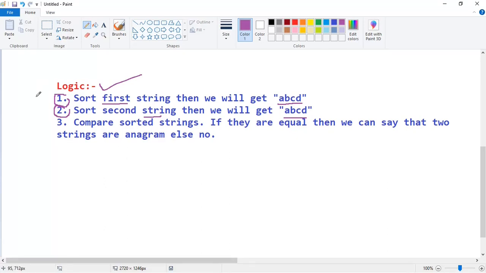Please try to understand. In the first step, we sorted the first string. In the second step, we sorted the second string. And then we will compare these sorted strings. If they are equal, then we can say that the two strings are anagram, else they are not. In our case, the first sorted string is ABCD and the second sorted string is ABCD. Are both equal? Yes. So we can say that both strings are anagram of each other. If after sorting we get strings which are not equal, then we can say that those two strings are not anagram of each other.